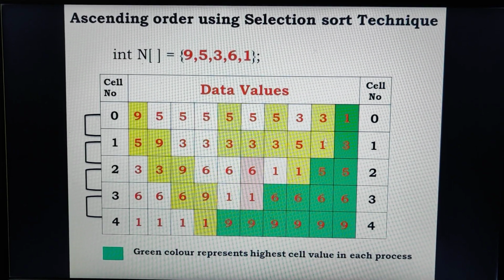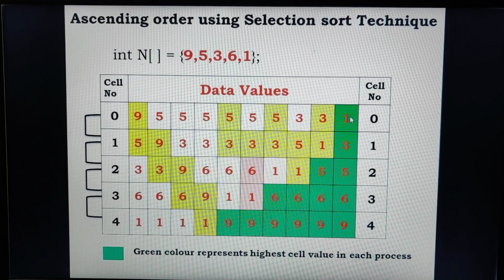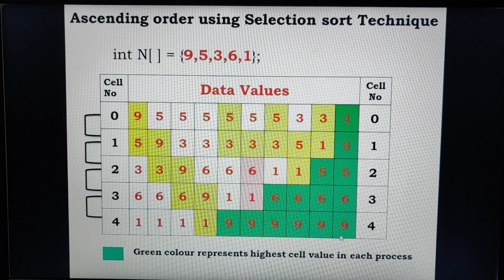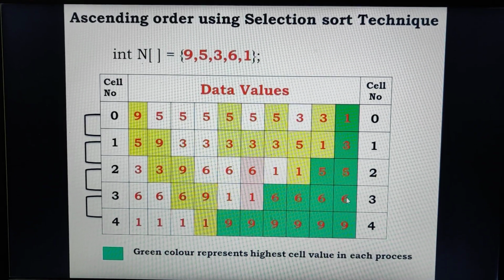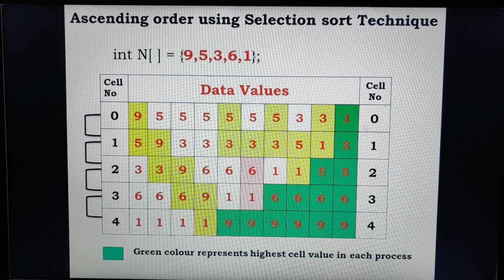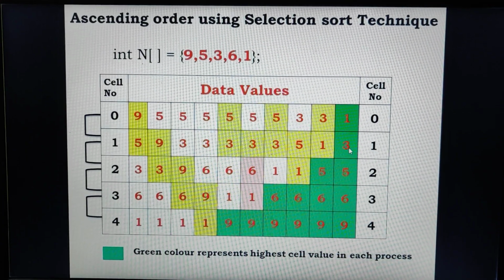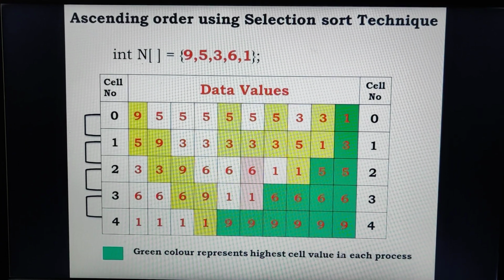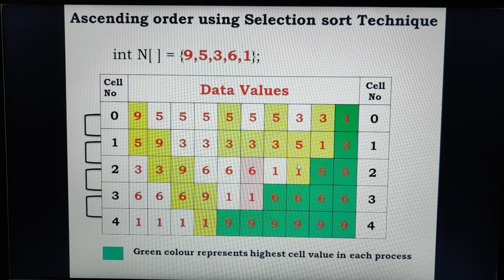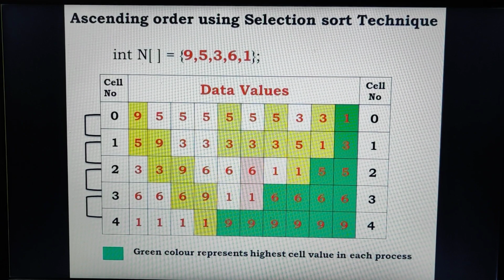So 0 is holding 3, 1 is holding 1. So 3 greater than 1 is true. So 1 will go and 3 will go here. So you can see now at the end of this process, 1, 3, 5, 6, 9, this is how the current status is. Originally 0 was holding 9, now 0 is holding 1. 1 was holding 5, now 1 is holding 3, and so on. 4 was holding 1, now 4 is holding 9. So this is how the entire sorting technique is utilized.